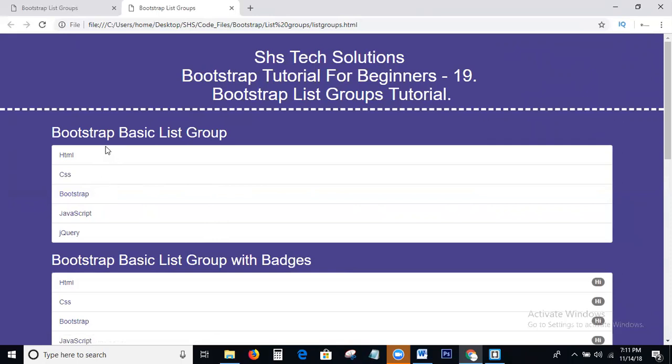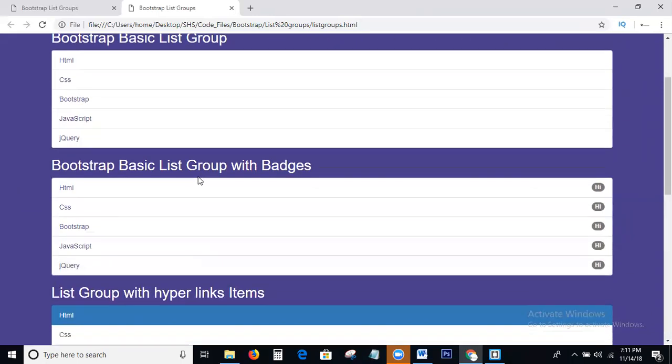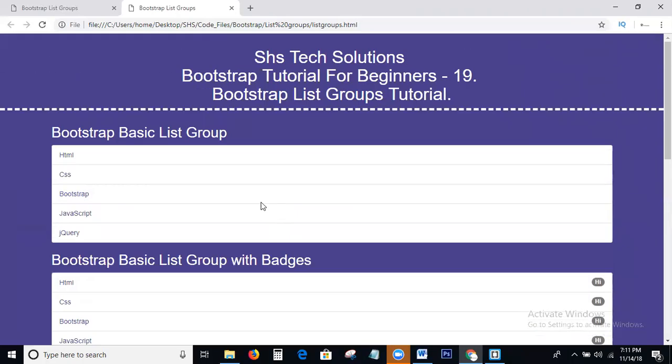So guys, this is the process to write the Bootstrap basic list groups using Bootstrap. I hope you all understand how to write the Bootstrap list groups. If you have any doubts or comments, please write below the video.